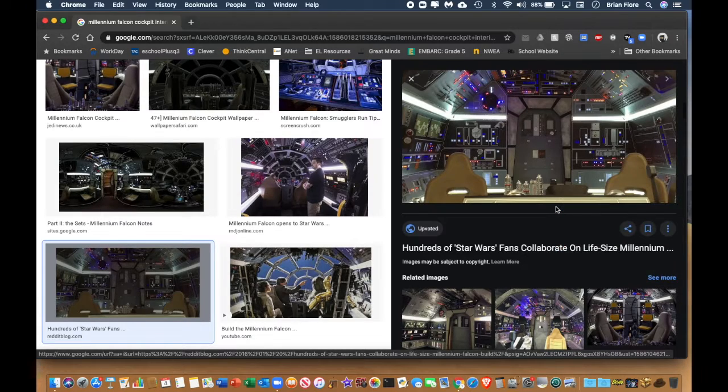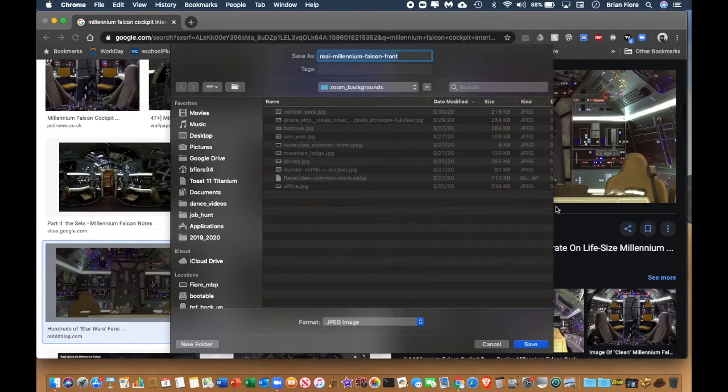Save image as. Yeah, that works. Okay, and I'm saving mine. I've got a folder called Zoom Background, so it's getting saved into there.